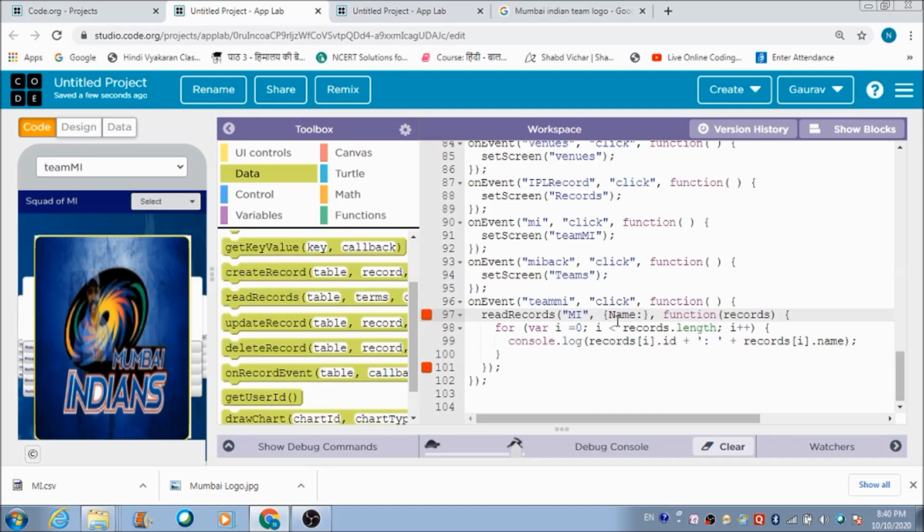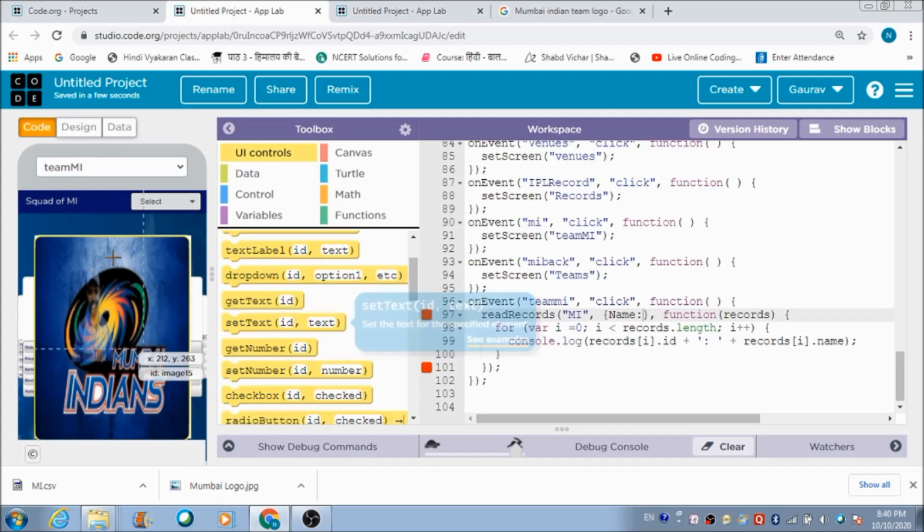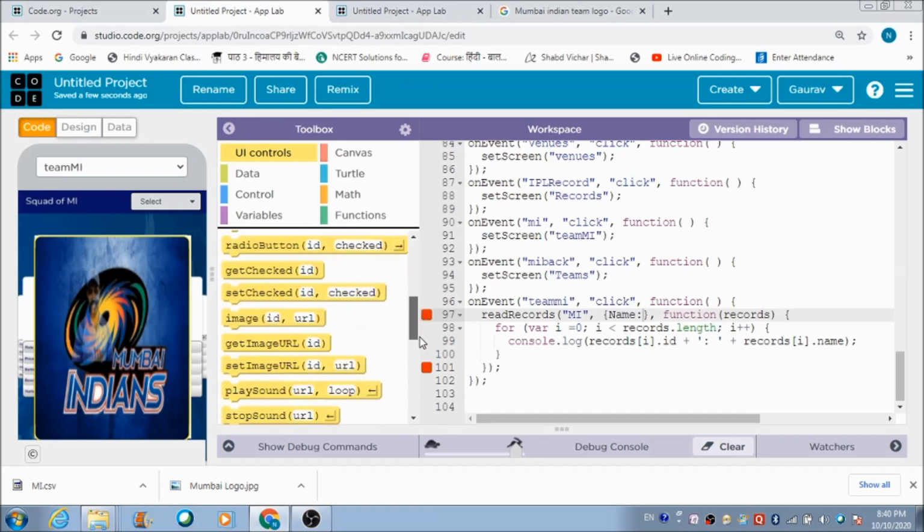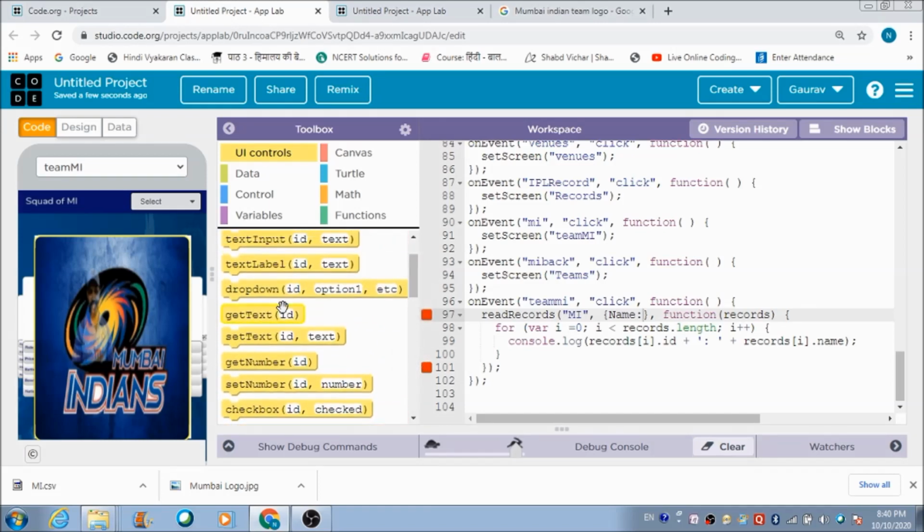The player whose name matches with the text that is going to get reflected here in this Team MI block, I want to see his image in this image button. How can I do that? For doing that, I need to make use of this get text block, right? And we can then select this Team MI from here and paste it like this.